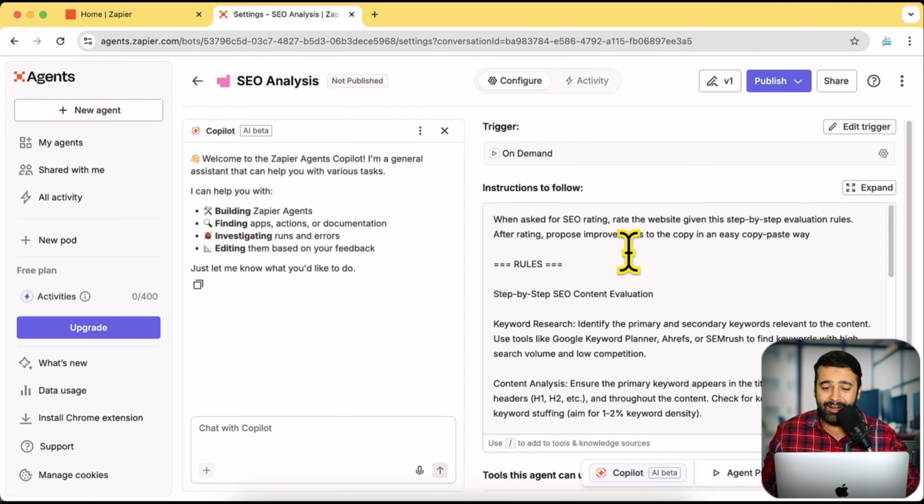So guys, we have our AI agent almost ready and it has all of the instructions which I needed. You can see that when asked for SEO rating, rate the website given this step-by-step evaluation rules. After rating, propose improvements to copy in an easy copy-paste way, meaning it's going to suggest all the improvements which we need to make on the website. Now, what I'm going to do, I'm simply going to give it the website URL.